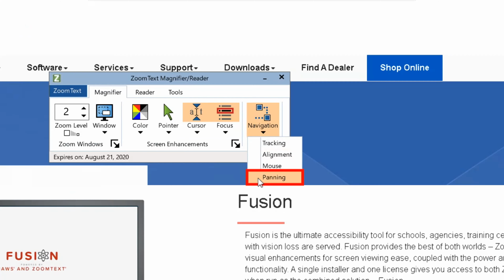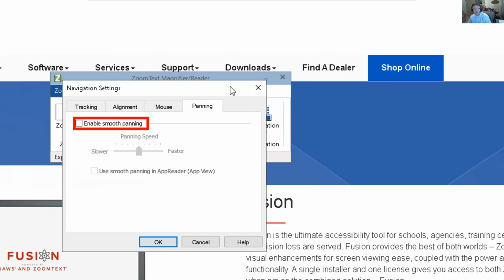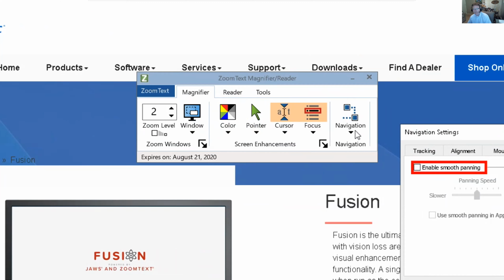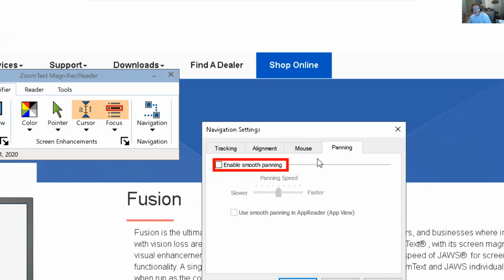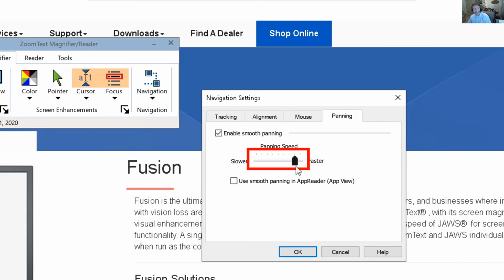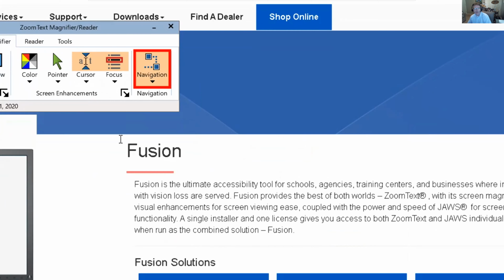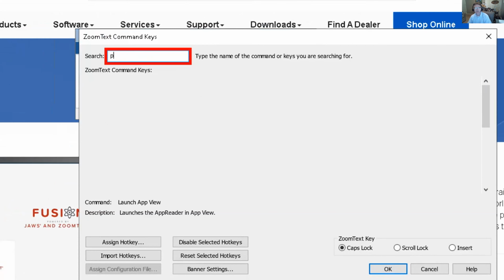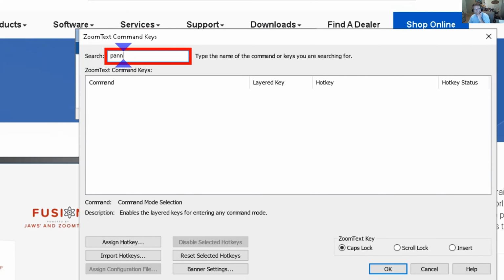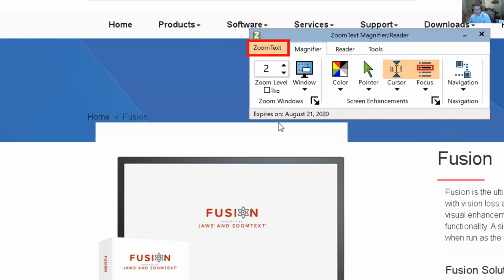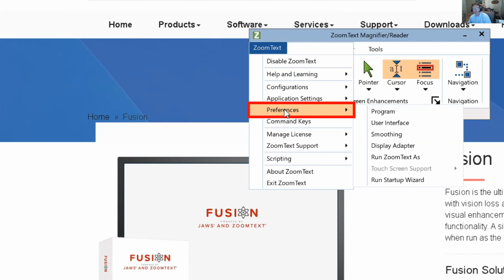It says that, yes. So I'm on the magnifier tab, and if I click navigation, panning is one of the options under here. So you can enable smooth panning, slower, faster, and you can also use smooth panning in app view. And let me cheat real quick and look at the command keys. To pan, where is panning? That keystroke has escaped my mind for the minute.